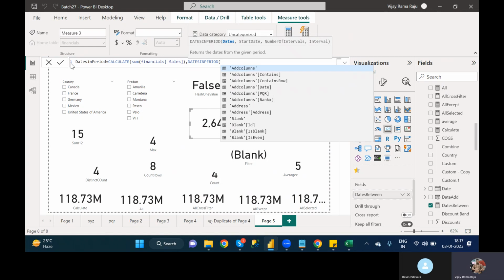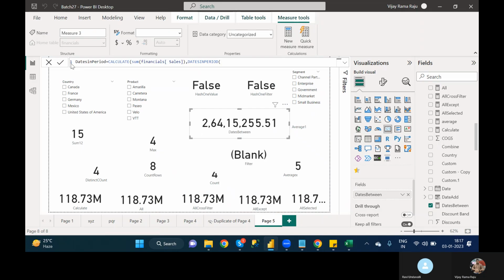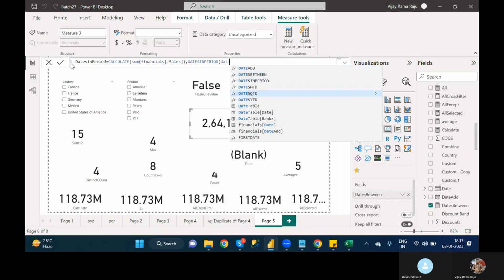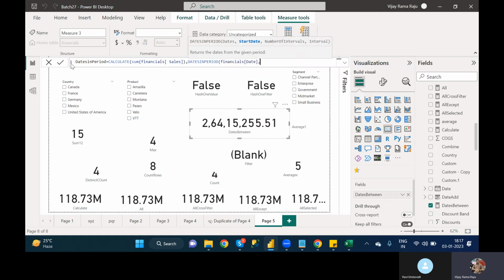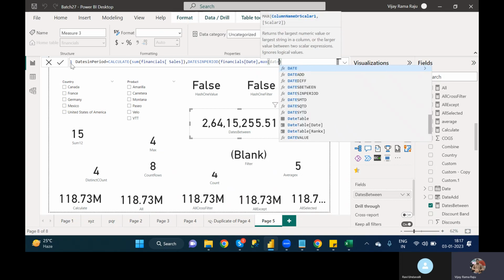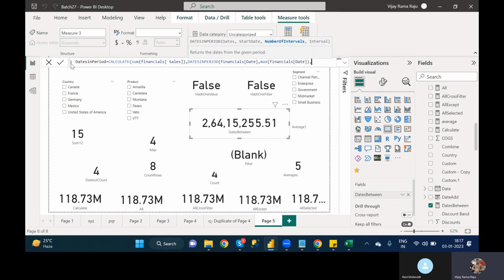In that, here I'm writing a column, the financial date column, comma, and here it will take the maximum of the date column. Comma, suppose for example number of intervals -1, comma.